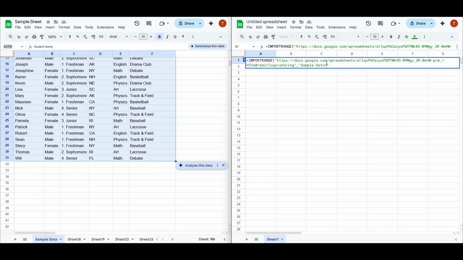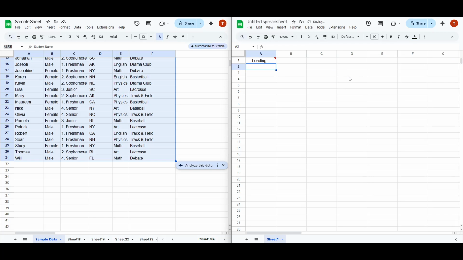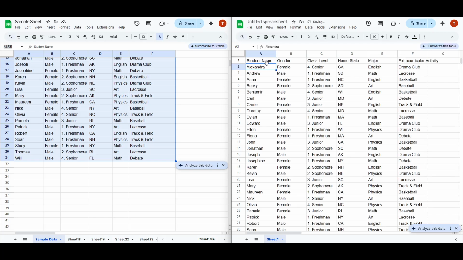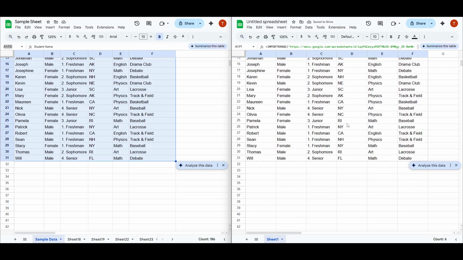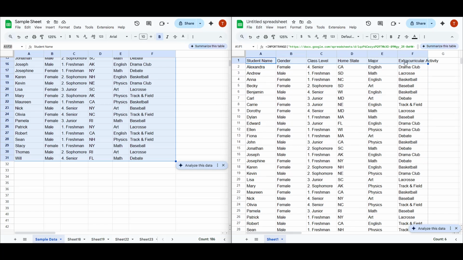If you're doing this for the first time, you might see an error message, but don't worry, it's common. Simply click on the cell with the error, and you'll see a prompt with an Allow Access button. Selecting this allows the sheets to communicate, giving the formula the necessary permissions to import data from the other spreadsheet. And just like that, your data should now appear in the second sheet.